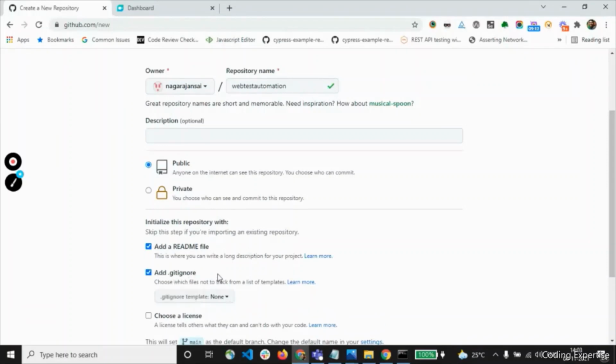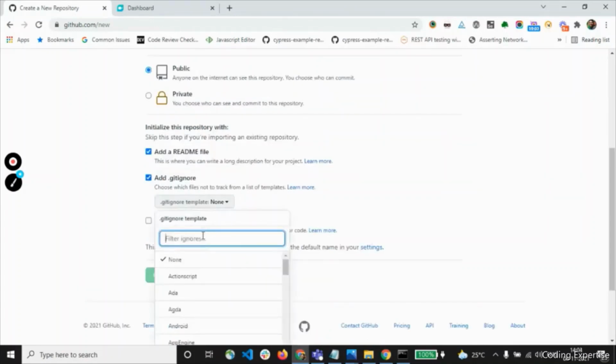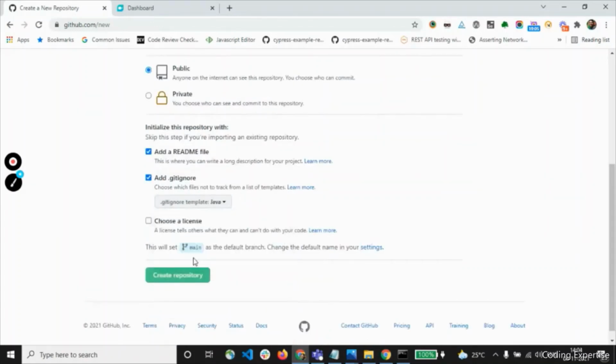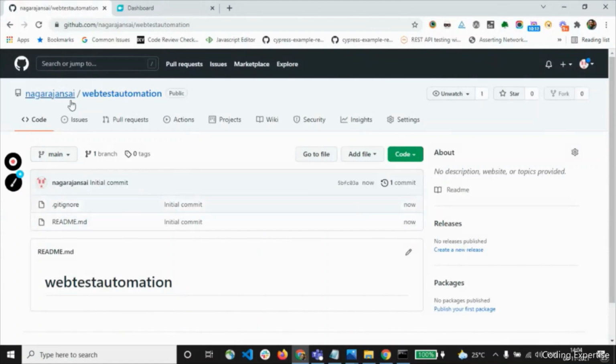You can add a .gitignore file as well. In this file, we can specify the list of files that need not be tracked on the Git repository. Just select this and you can specify the template of it. For now, we can specify Java. You can go ahead and create a repository like this. Now we have created the remote repository in the name of web test automation, and it has created a .gitignore file and a readme.md file. So we are done with this remote repository creation.